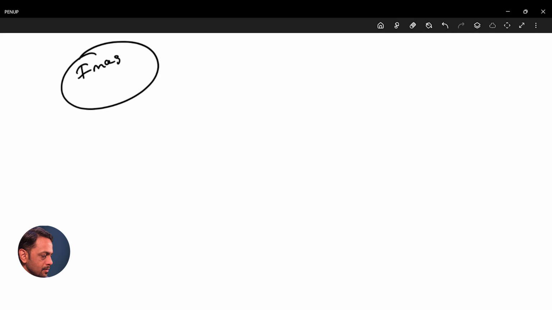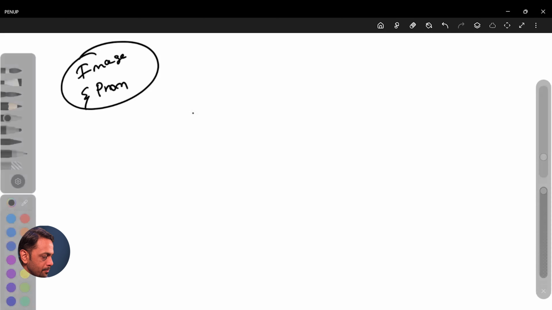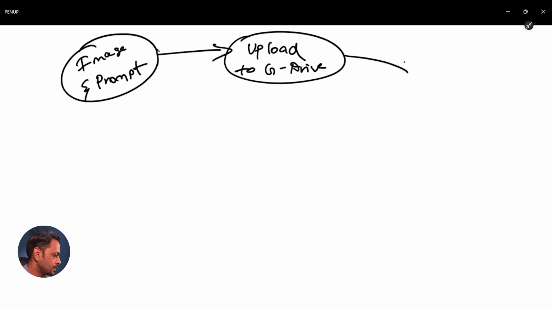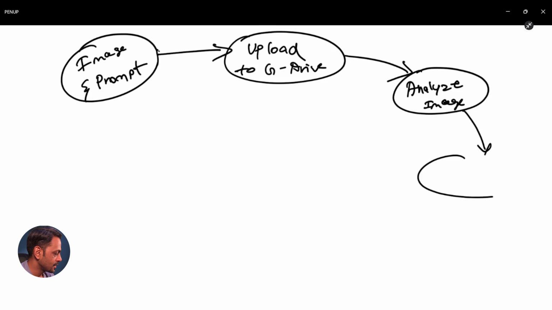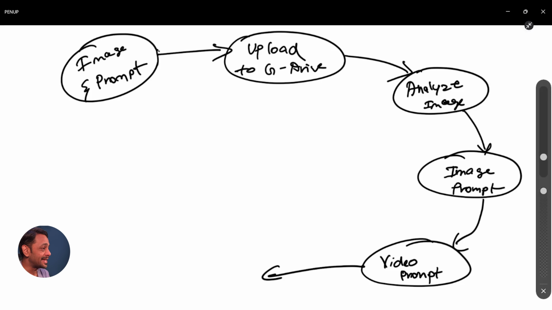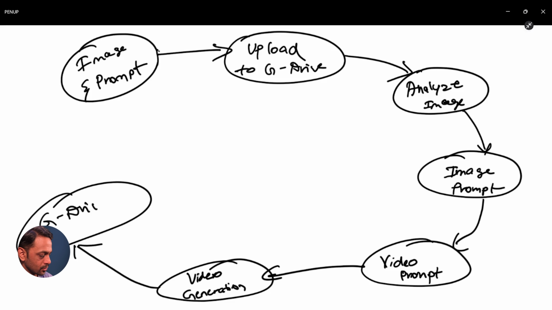So let's get started. The first step is going to be image input and prompt. The second step, upload to Google Drive. The third step is going to be analyze image. Fourth step is going to be image prompt generation. The next step is going to be video prompt generation. Next, we're going to generate the video. Of course, we are generating an image here after the prompt. This is going to be video generation and then storing this to Google Drive.